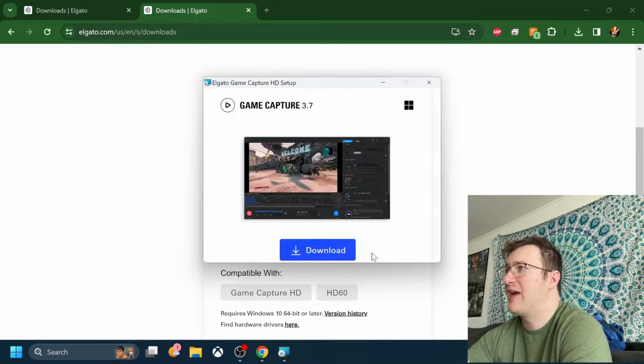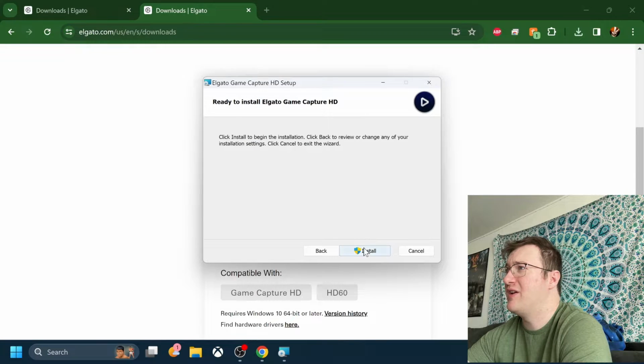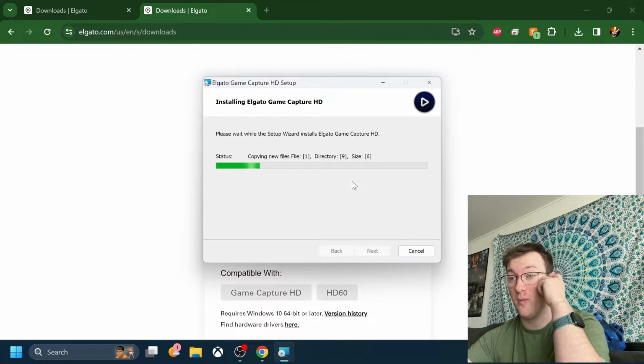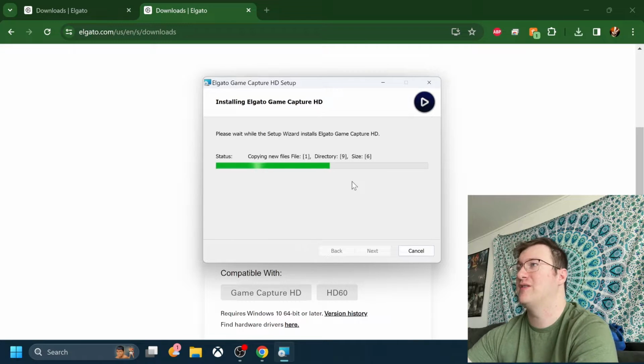I'm going to uncheck sound capture for now because I never really use it. I use just built-in ones through OBS anyway. But this is required to be able to use this with OBS, which is the next part we're going to be going into.